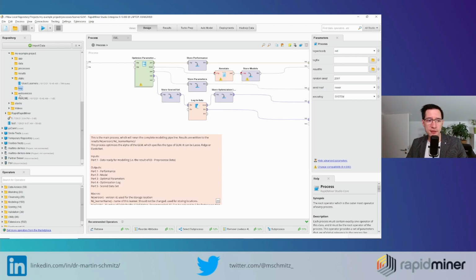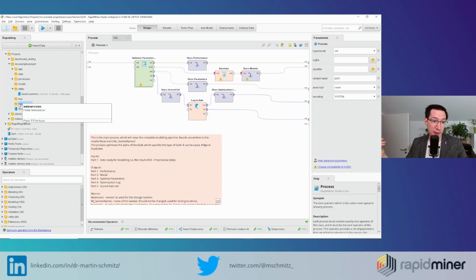And then if it's a process which is not deployed on an app, but just web service exposed, then those belong into the web services folder. And yeah, that's really how I structure, when I start a new project, my repository.